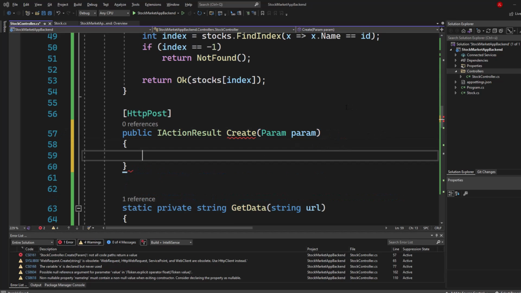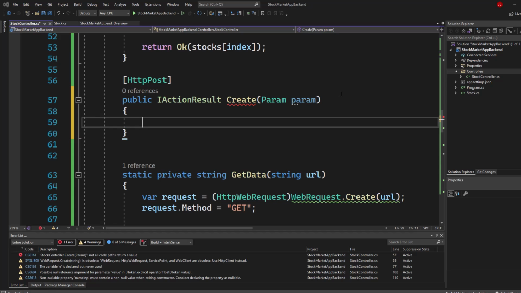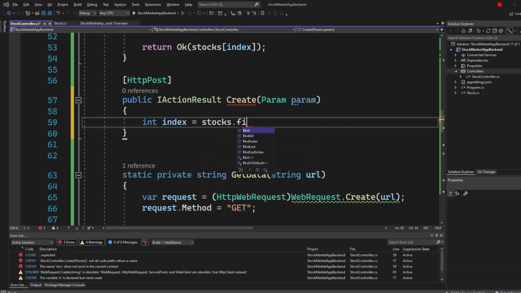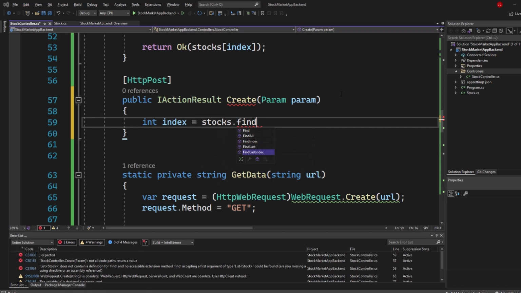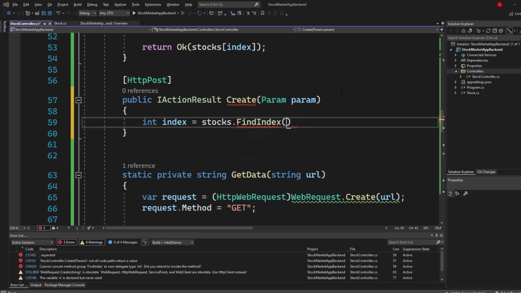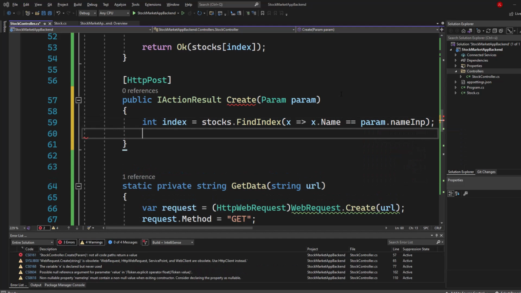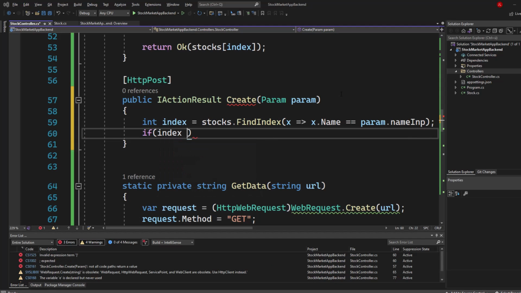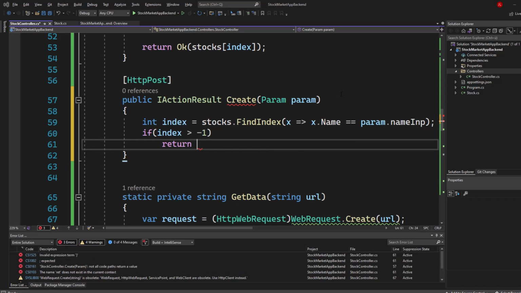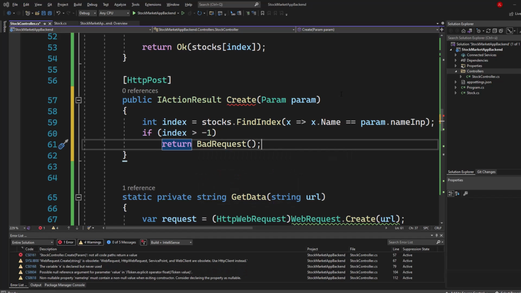So we are about to create something new. Let's again take the index because we need to check for duplicates. So int index equals stocks.FindIndex. We're doing exactly the same thing again, right? x goes to x.Name equals param.NameInput. And if index is bigger than -1, which means that we have found an item, we can return a bad request. So like a duplicate entry, right?